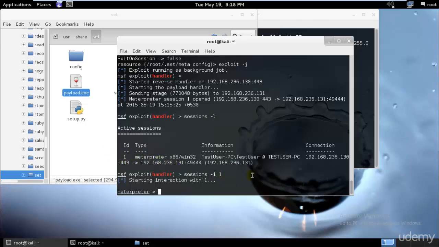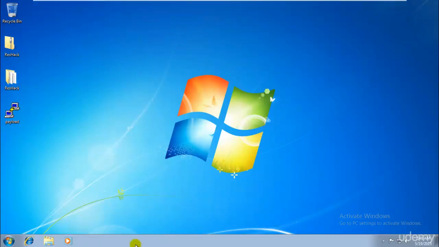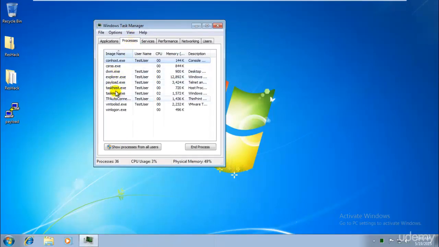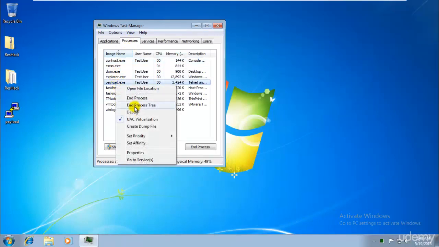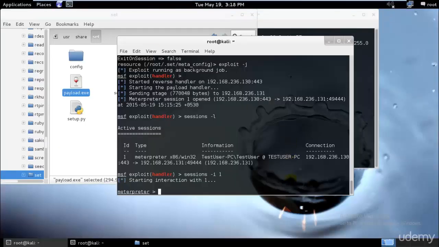So now you might be thinking that we could do anything we want through the command prompt, then why would we need a Meterpreter? The reason being that if the person, as I told you in one of my previous tutorials, is smart enough, he will go straight to the task manager, right click the payload that's running and end the process tree, and it will get disconnected. So the first thing that we would be doing over here is migrating the process to something else.